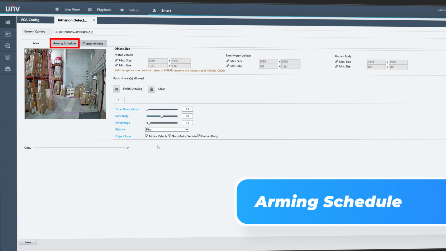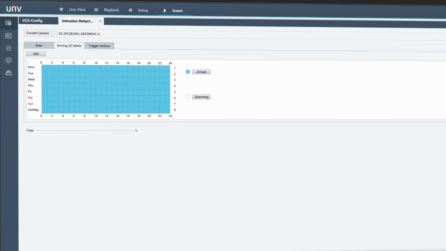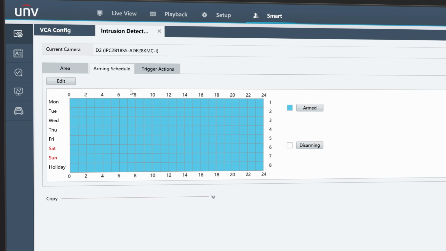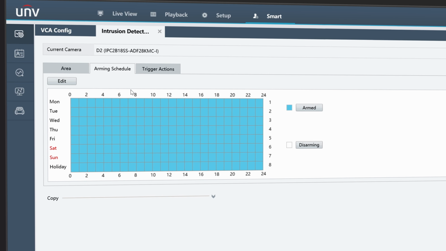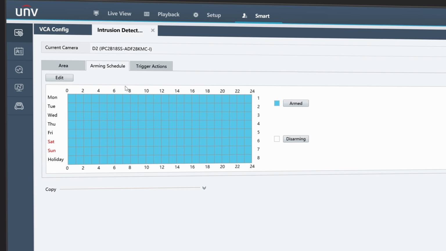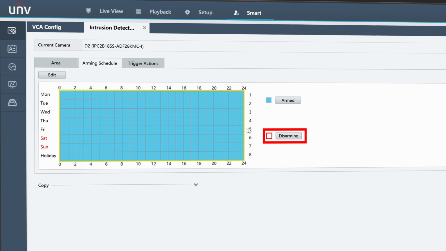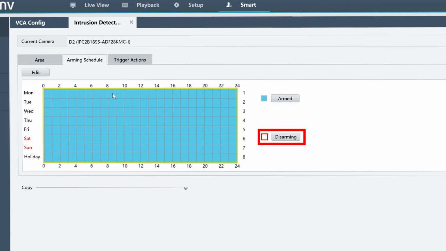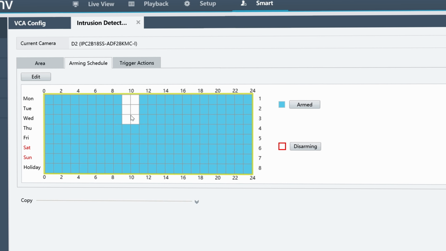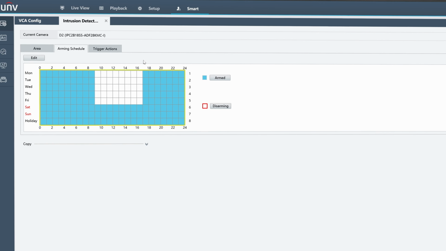Now let's configure our alarming schedule. This blue box is quite a visually simple way to configure your alarm times. We've got our 24 hours of the day and each day of the week. By default, the whole week is blue, which means it's armed all day, every day. Let's change that so our camera only triggers at night when we won't be around. I'm going to select the disarm box here, and from then I can drag along which times I want the camera to be disarmed. So let's go for a standard work week. Now the camera is disarmed for working hours, so it won't trigger on people during those times.